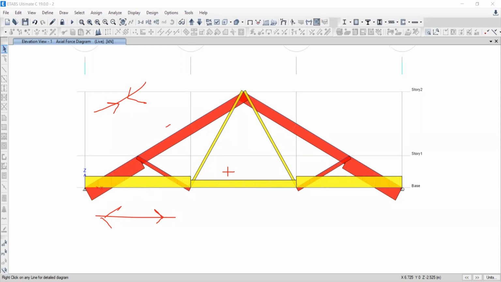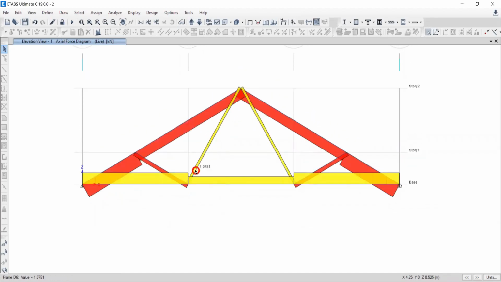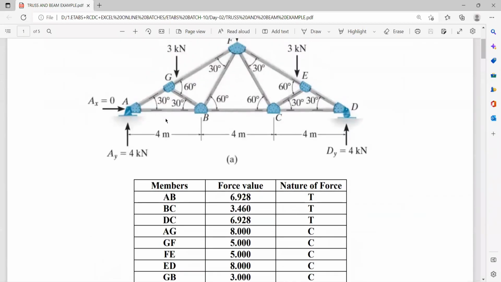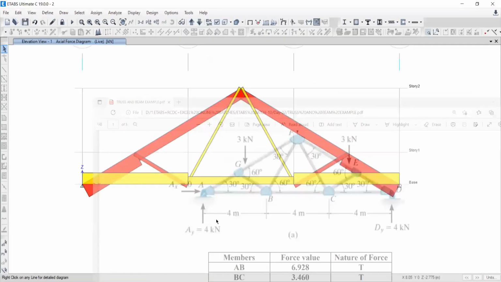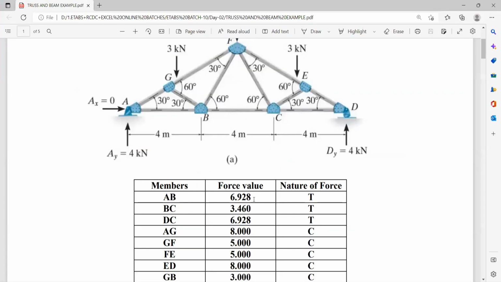Now go to this. Now go to clear this, all, close it. So this is what the positive and negative values. After that, I want to see in AB, A and B, how much force is there? 6.928. Nature of the force or the sign of the force is what? Tensile. 6.928. Come back to your ETABS. Check. Take your cursor here. How much it is? 5.192.